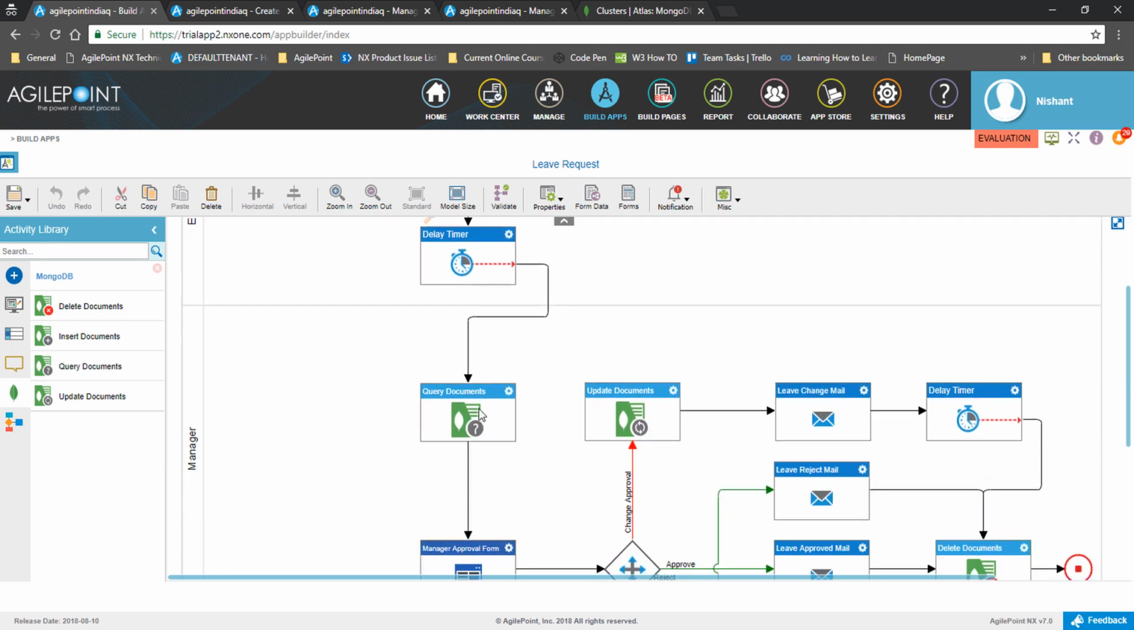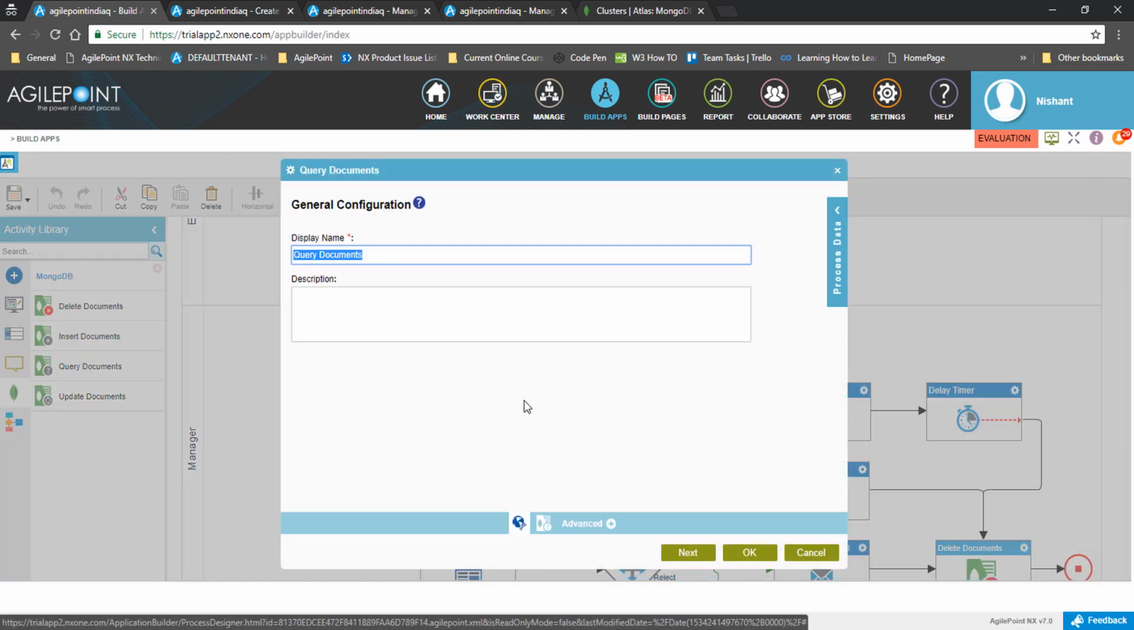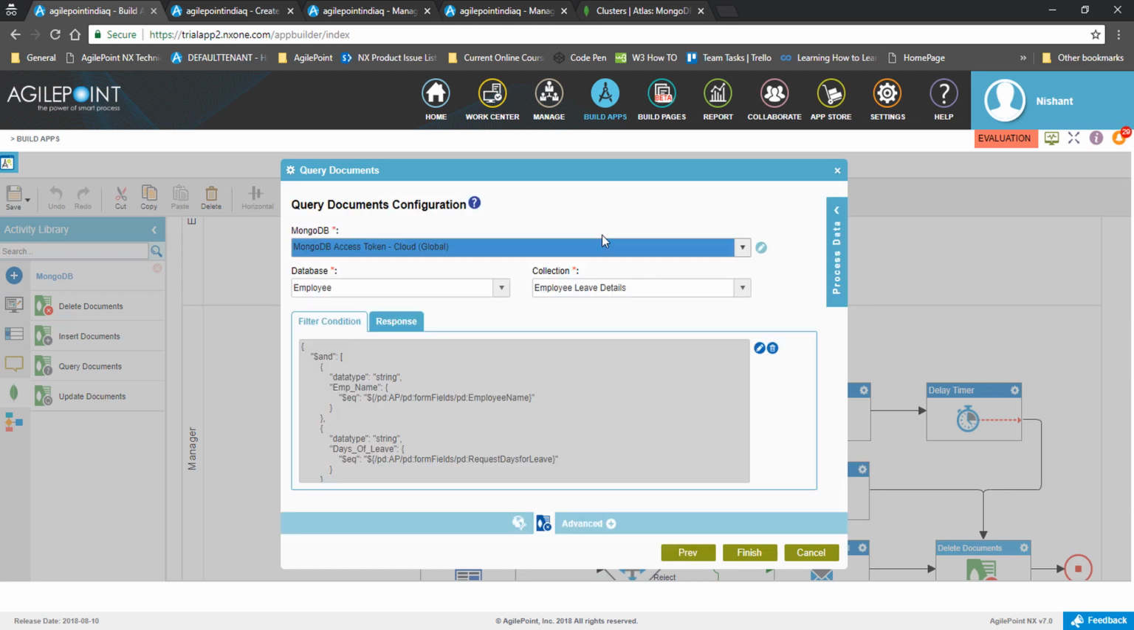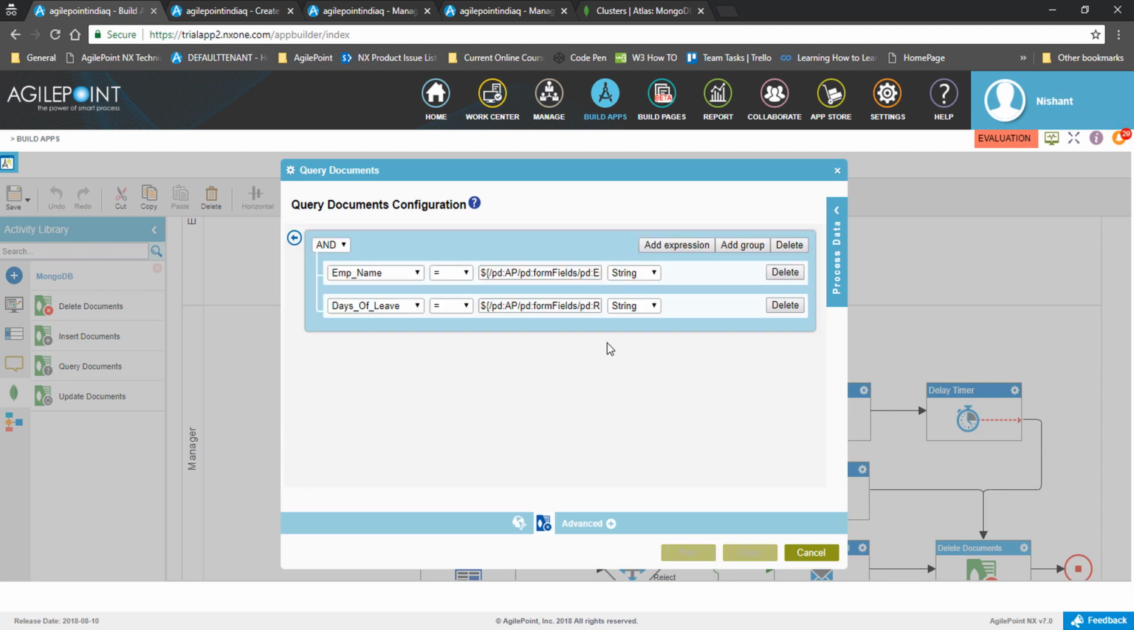Next, coming to query documents. You will have to select the access token, database and collection, and you will have to provide a filter condition based on what filter you have to segregate the data. So you have to edit and add an expression like ID equal to some form field, or you can provide direct data as well. You can add a group, or if you want to delete that expression, you can delete it. We have added two expressions in order to filter our data.